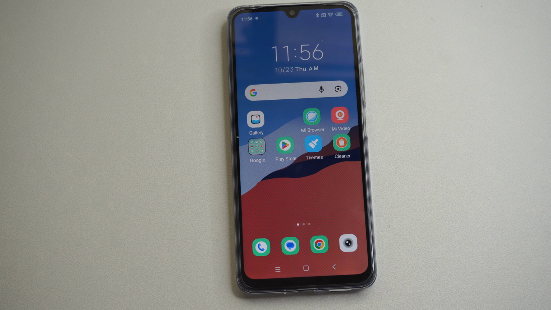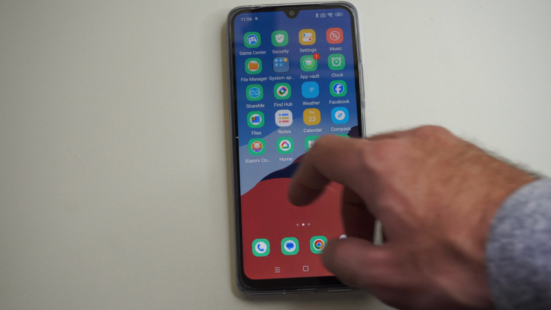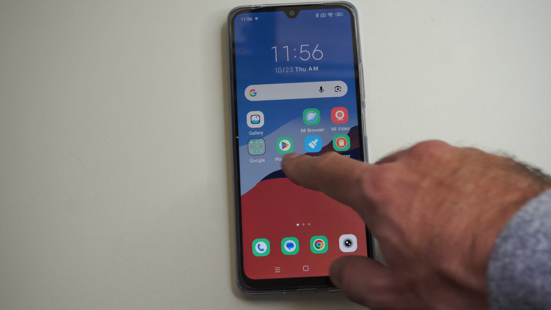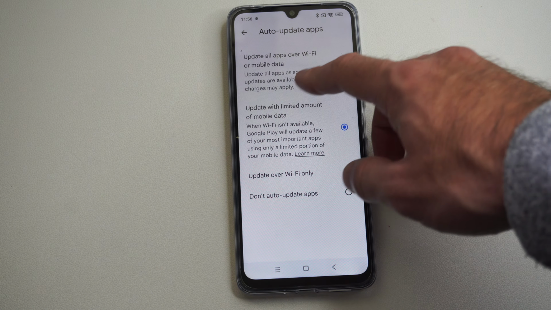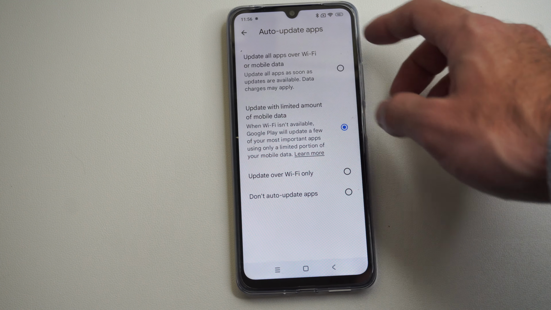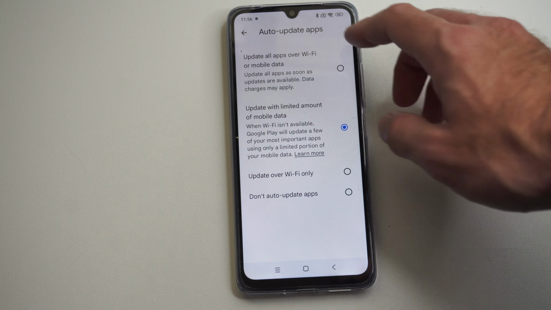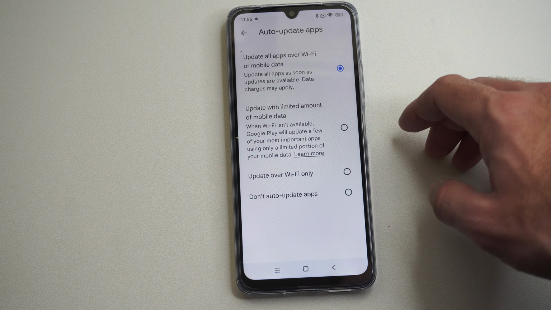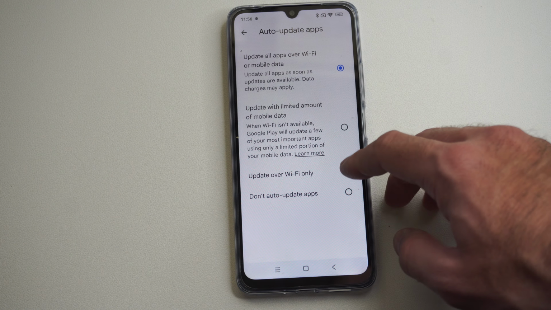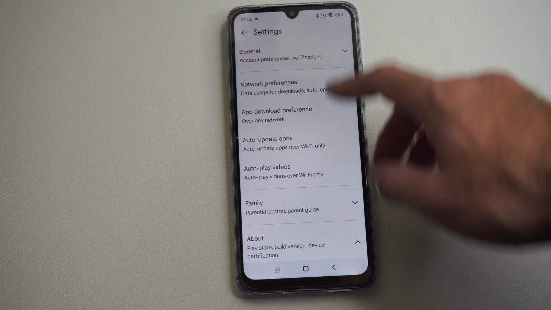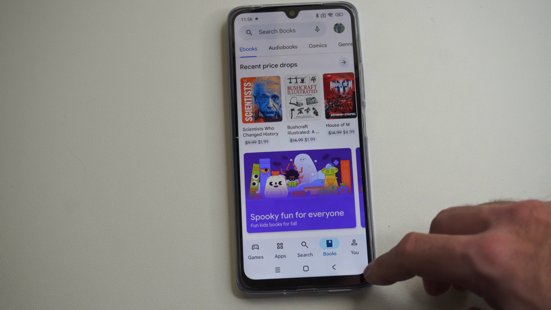Today in this video, I'm going to show you how to automatically update your applications on your Android phone. So you need to do this through the Google Play Store right here. This is where you just download everything. And you can see the section we have auto update apps. We can update all apps over Wi-Fi or mobile data. So I might want to go ahead and just do that. Or otherwise we got update over Wi-Fi only. And then I can back out. And it's under the settings section right here.